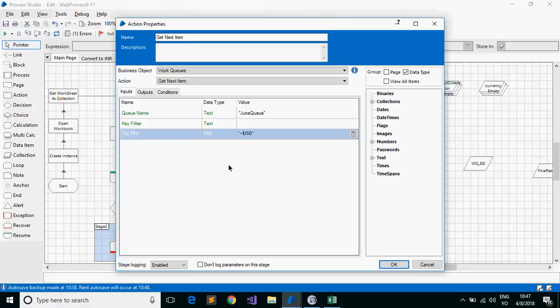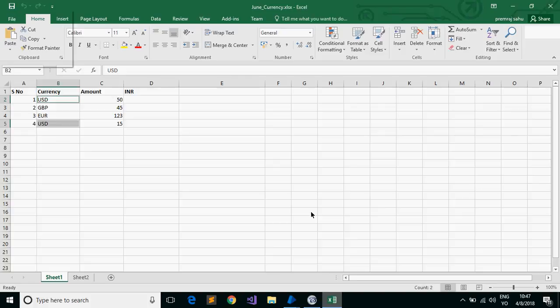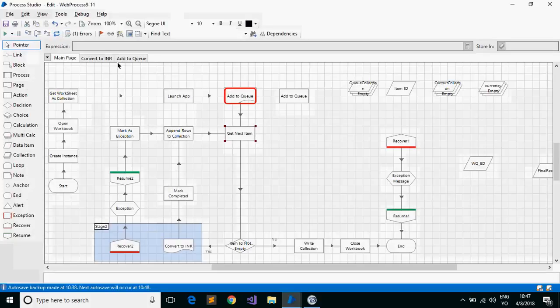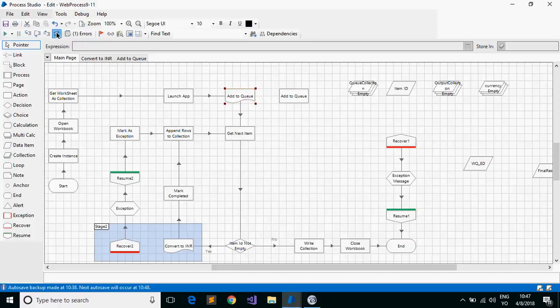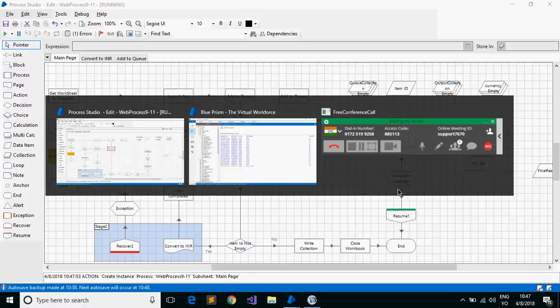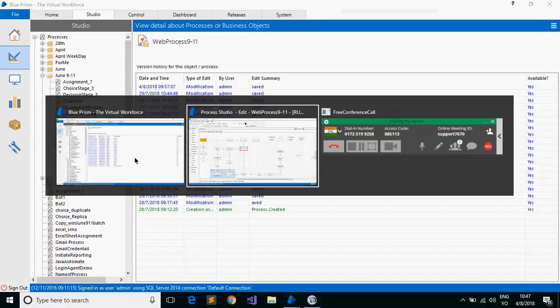So let's take USD now for this example. We are going to take only USD data. Click OK here, reset, and then we are going to run this and see what is happening. I'm going to remove this one, and I'm going to put a breakpoint here so that I can make you understand. Let me increase the speed of this operation a little bit. Hopefully nothing was there in the work queue.